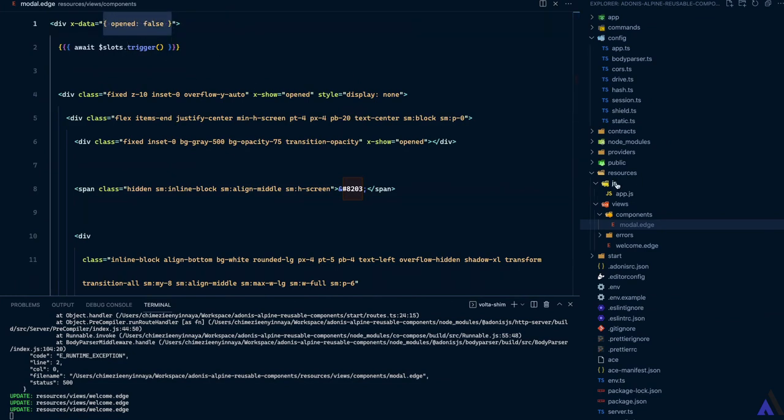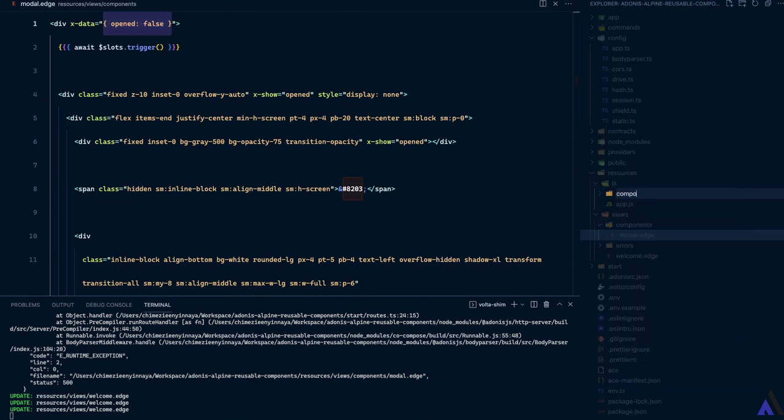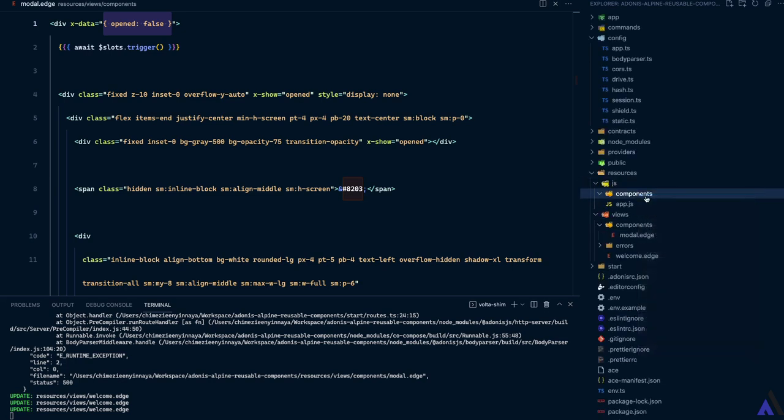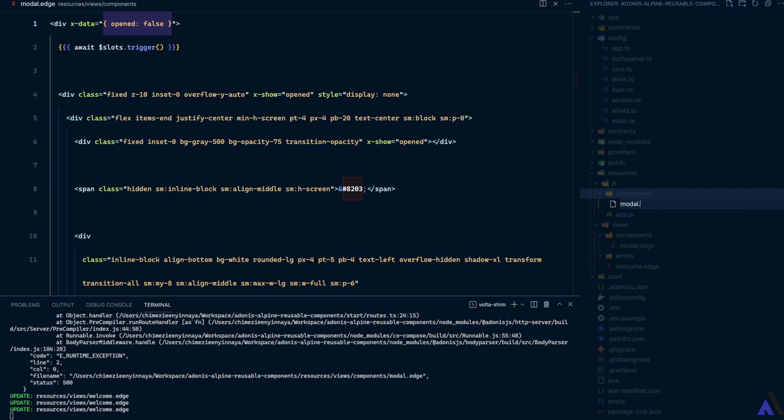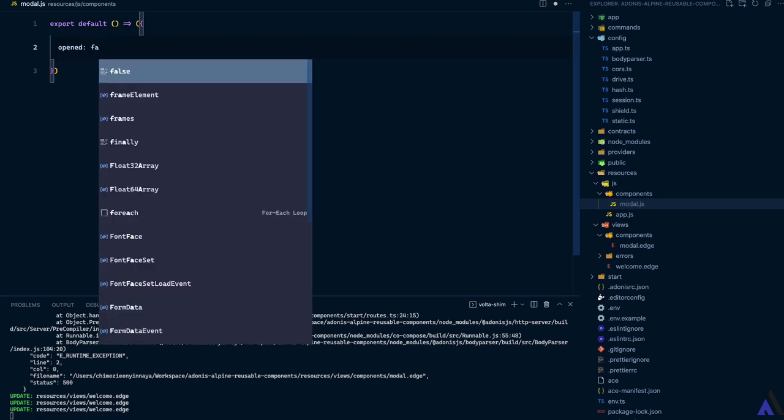So inside the JS directory, I'm going to create a new components directory. Then inside of it, I'll create a Modal.js file, which will be the dedicated Alpine component. So export default. We're going to have the same data from before. So opened will be set to false by default.